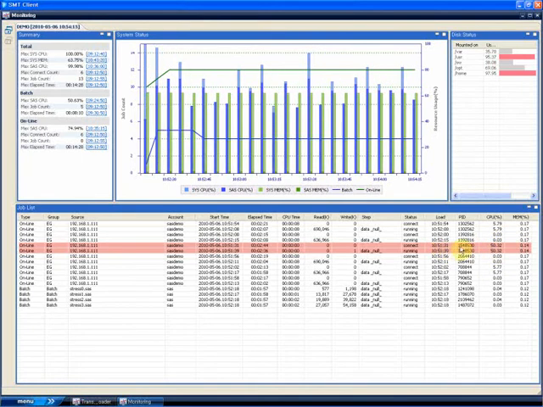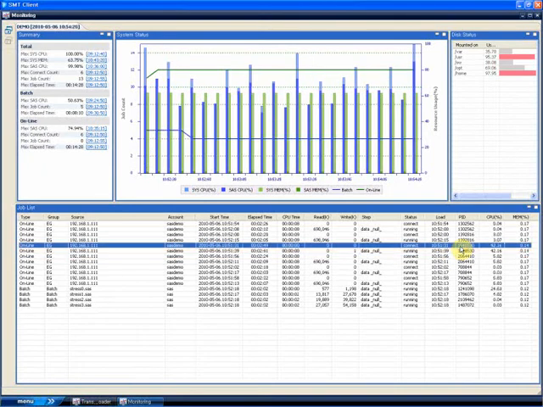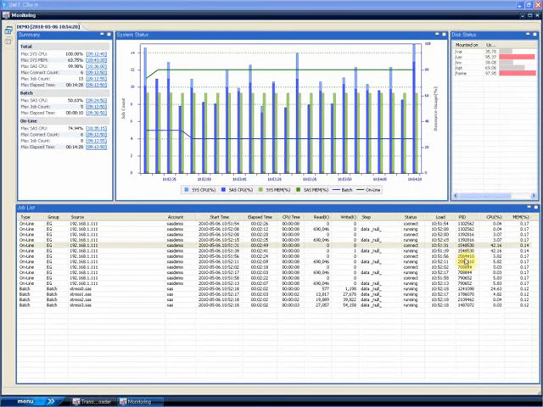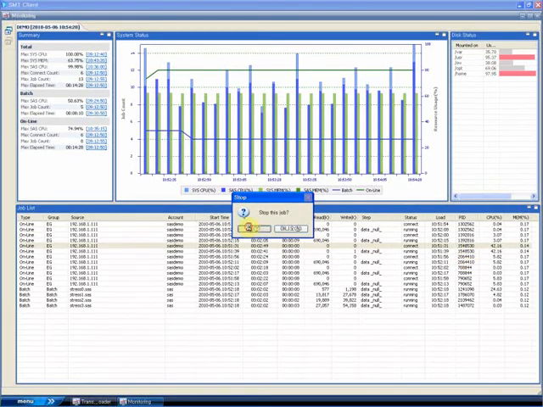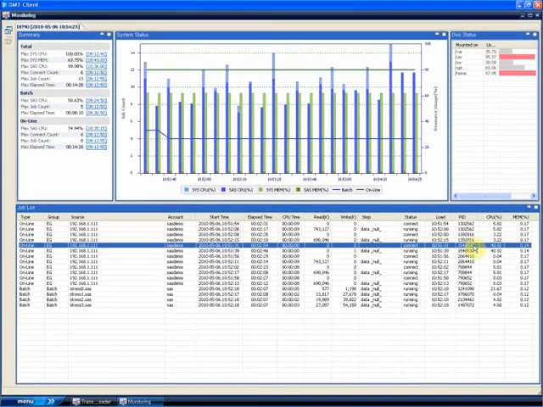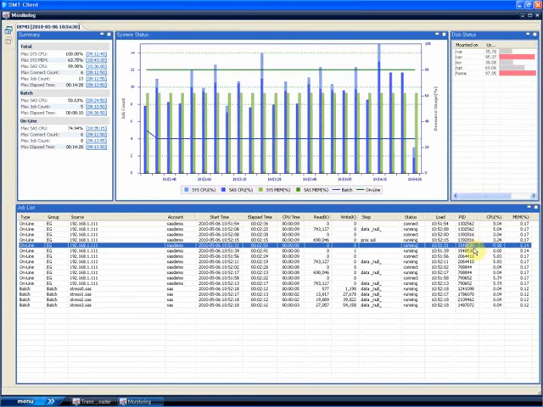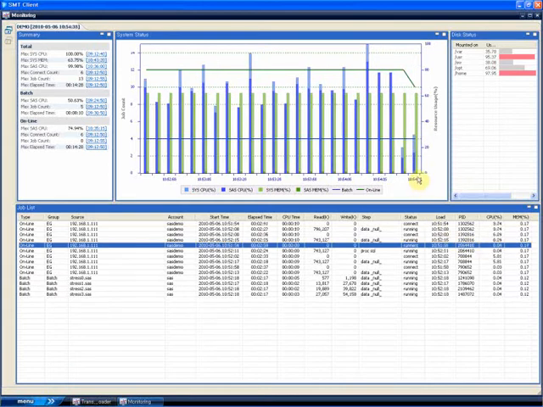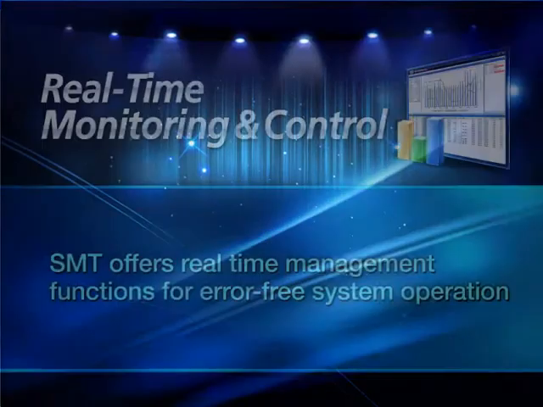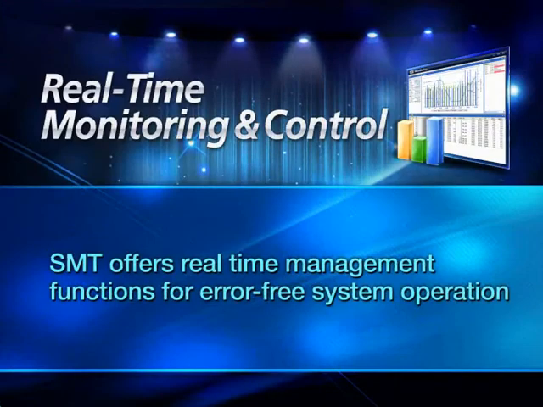If you find any abnormal batch or online processes, in the pop-up menu, you can select the Stop Current Job menu and click Yes. Then the job will be immediately stopped. Once the job is terminated, you can go to the system status and see the change in resource usage rate. SMT offers real-time management functions for error-free system operation.